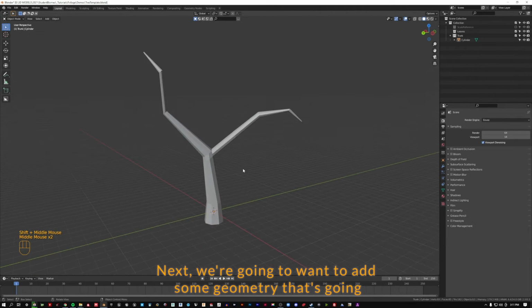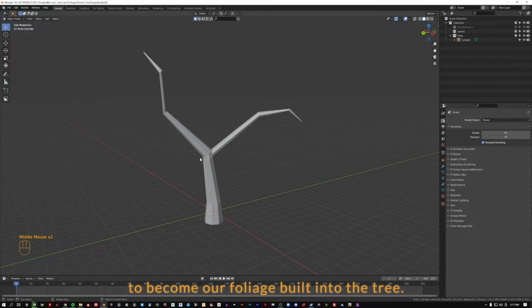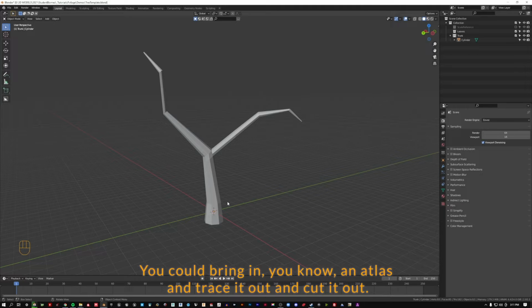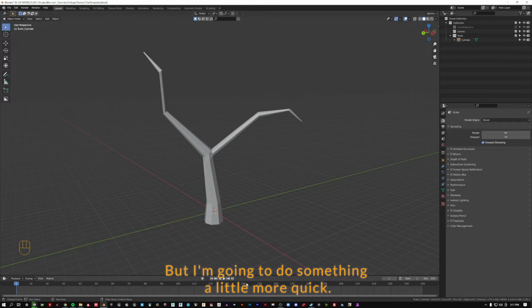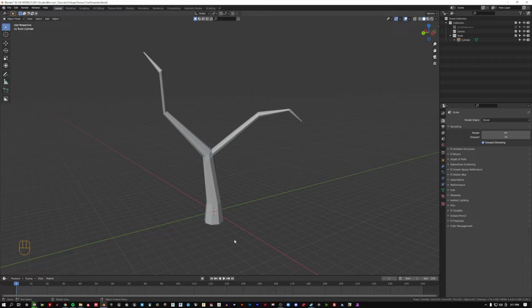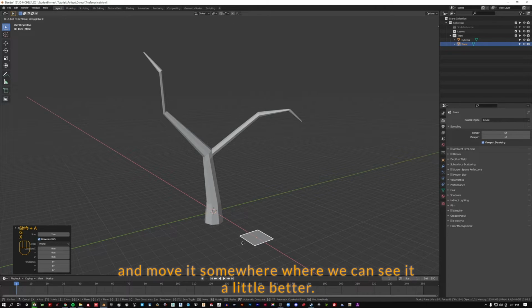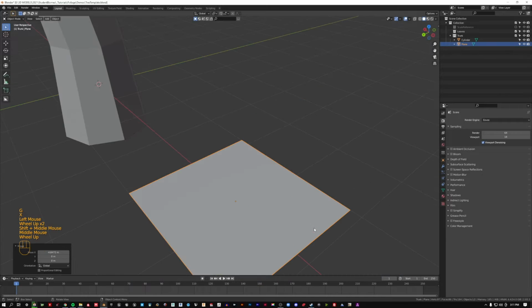Next, we're going to want to add some geometry that's going to become our foliage built onto the tree. You could use similar techniques to what we've used so far. You could bring in an atlas and trace it out and cut it out, but I'm going to do something a little more quick. I'm going to make a new plane. I'm going to move it somewhere where we can see it a little better.